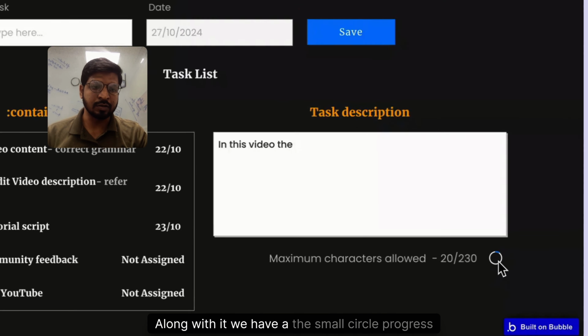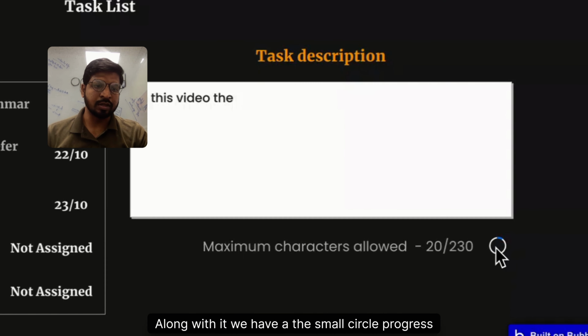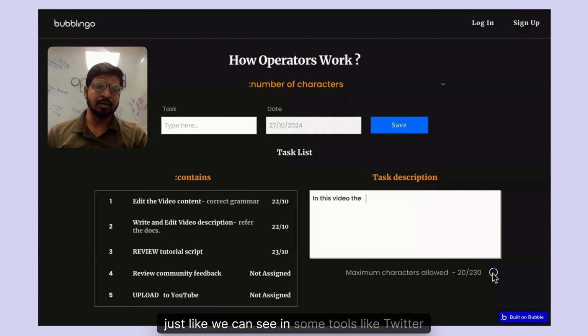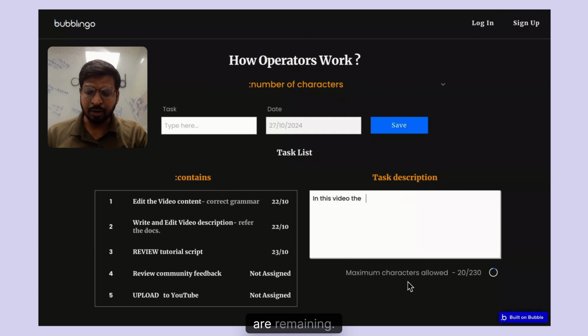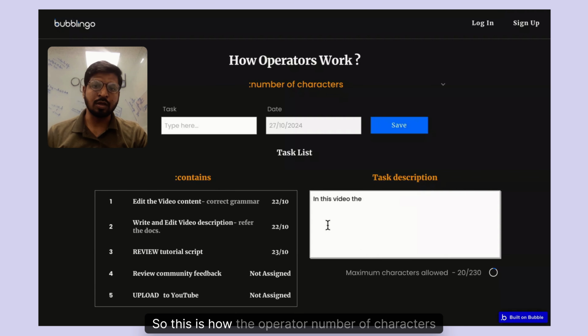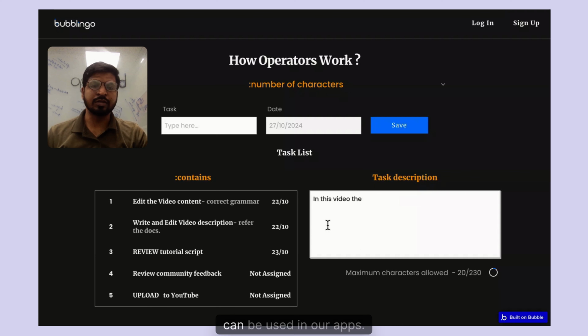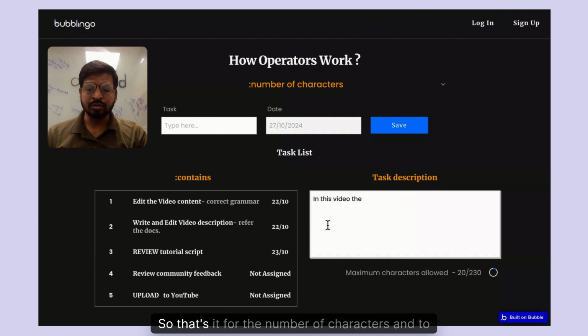Along with it, we have the small circle progress bar, just like we can see in some tools like Twitter, that gives us a visual display of the number of characters used or the number of characters that are remaining. So this is how the operator number of characters can be used in our apps. So that's it for the number of characters.